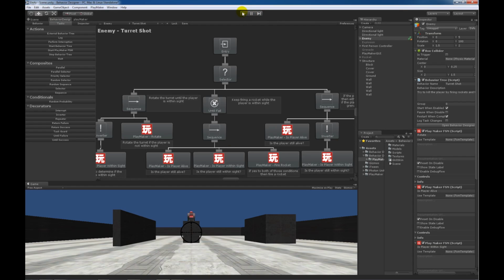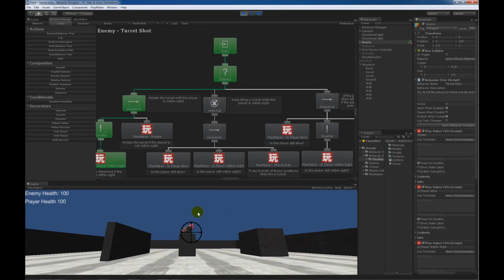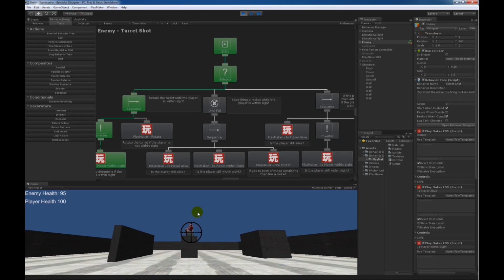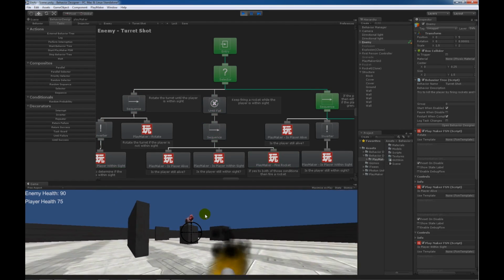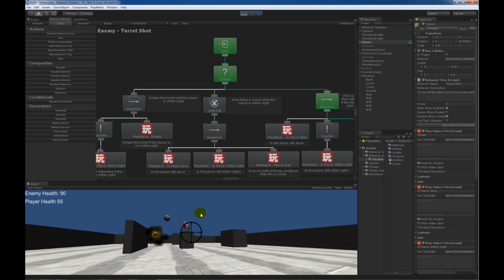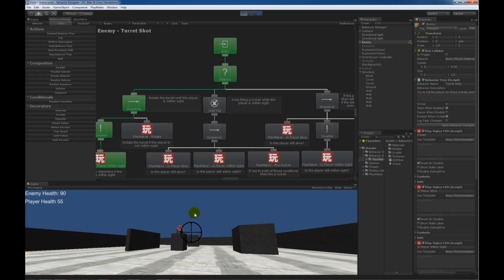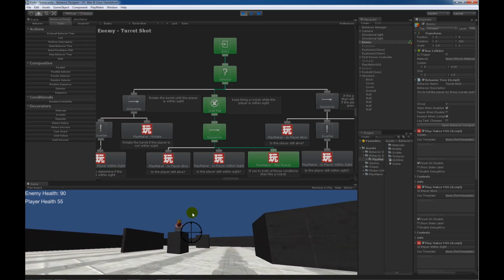Let me go ahead and play for another few seconds just so you can see the tree updating. And I can shoot it, and now you see the different tasks that are being activated. So this entire scene was created just with PlayMaker and Behavior Designer.